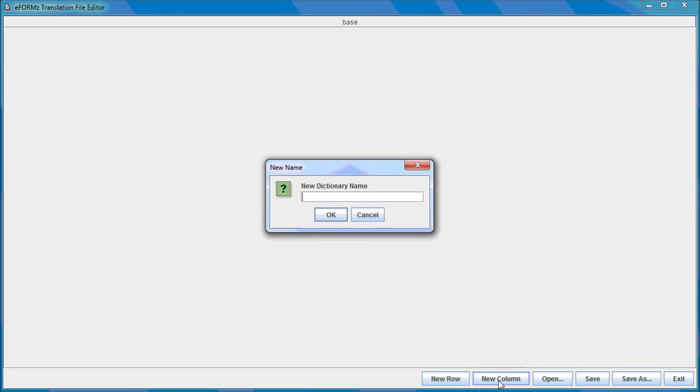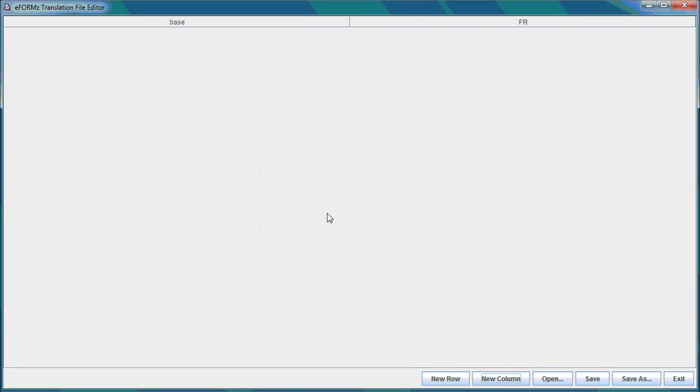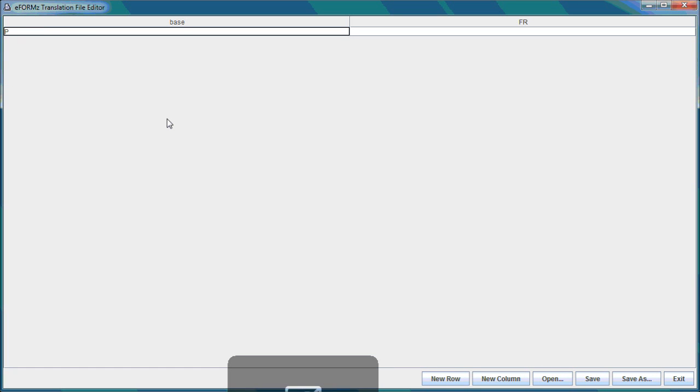So let's go ahead and create a new column first, and I want to translate English labels into French. So English is going to be my base dictionary and French is going to be my new dictionary. So I'll just select OK, and you'll see it automatically creates a base for you. So automatically it's going to create a base dictionary that is going to be what's being translated, and then it's going to have the new dictionary you created. So to this I'm going to add a row just by selecting new row here at the bottom, and I can add things here. So let's say I want to add packing slip.